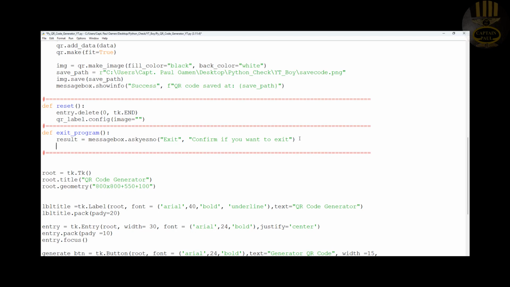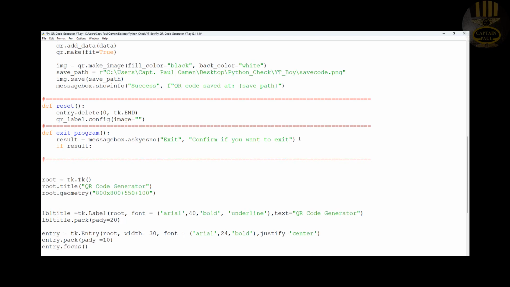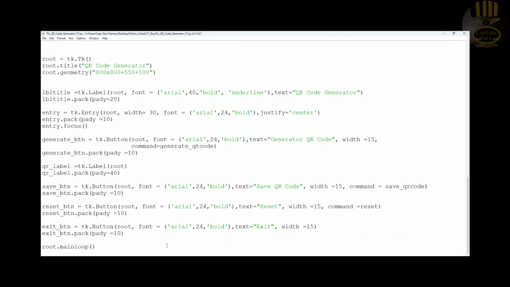Press enter. So if the answer to that, if result is yes, then we just destroy. Let's say root dot destroy. Enter parentheses. That's it. So I'm going to copy this and paste it on the exit button. Yes, exit. Comma command equals that. All right, I think I'm done.